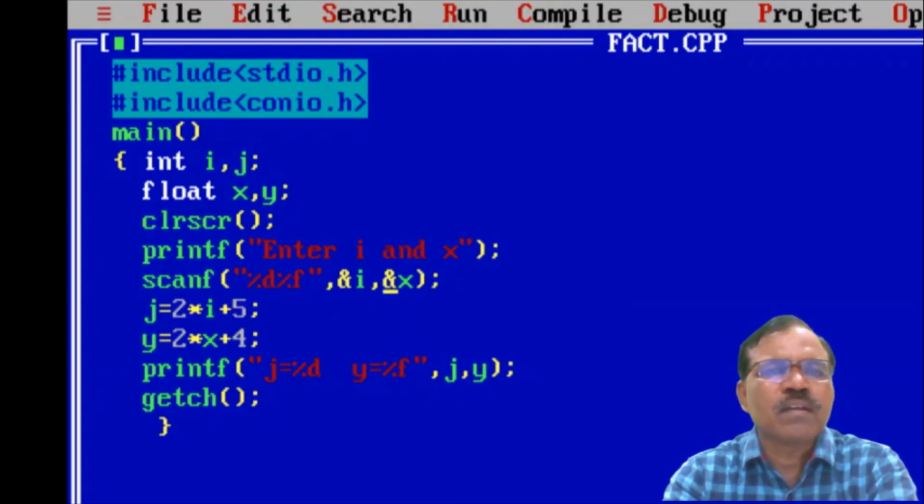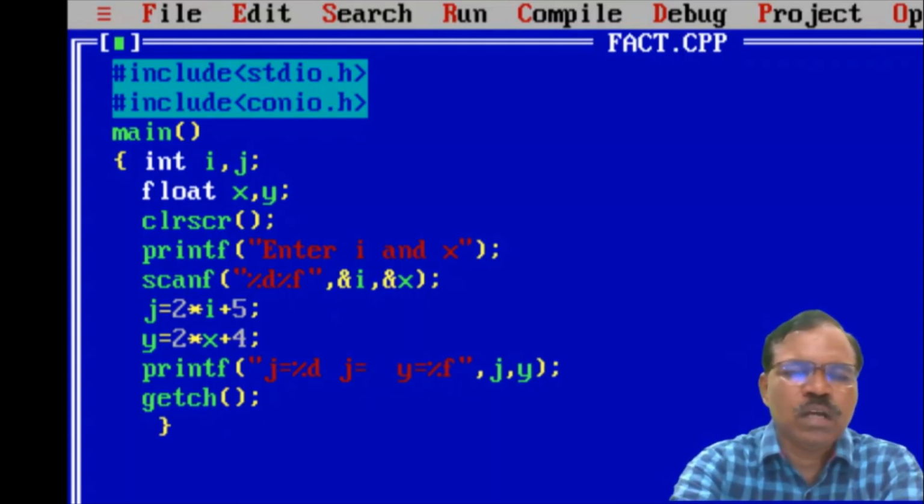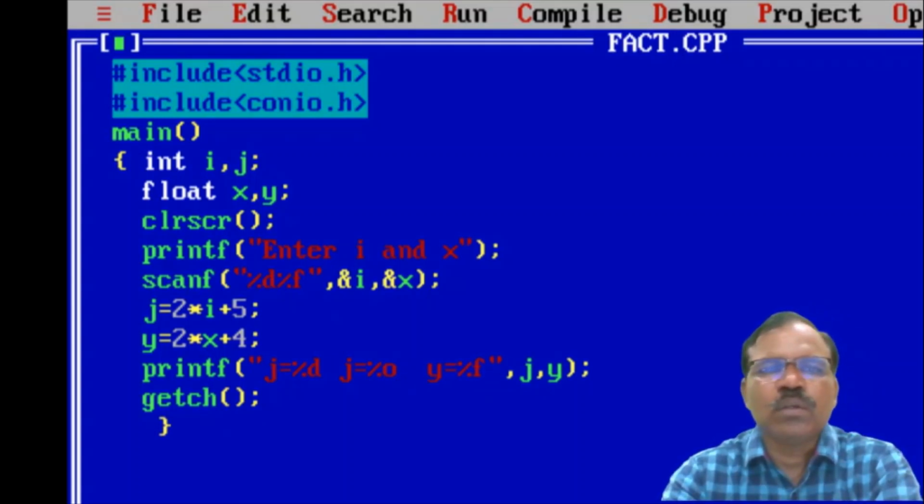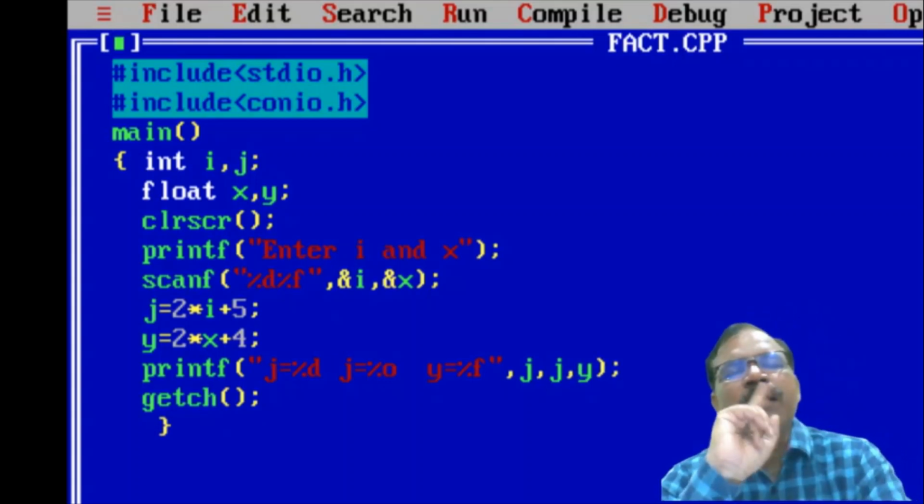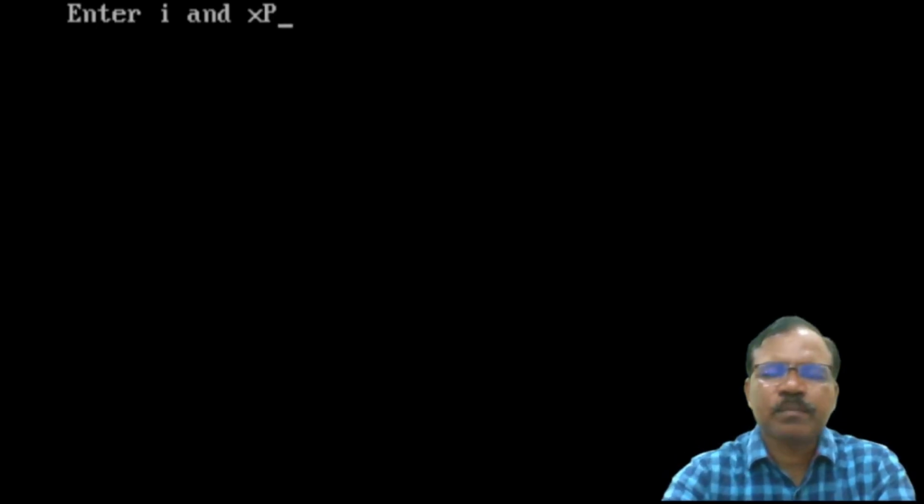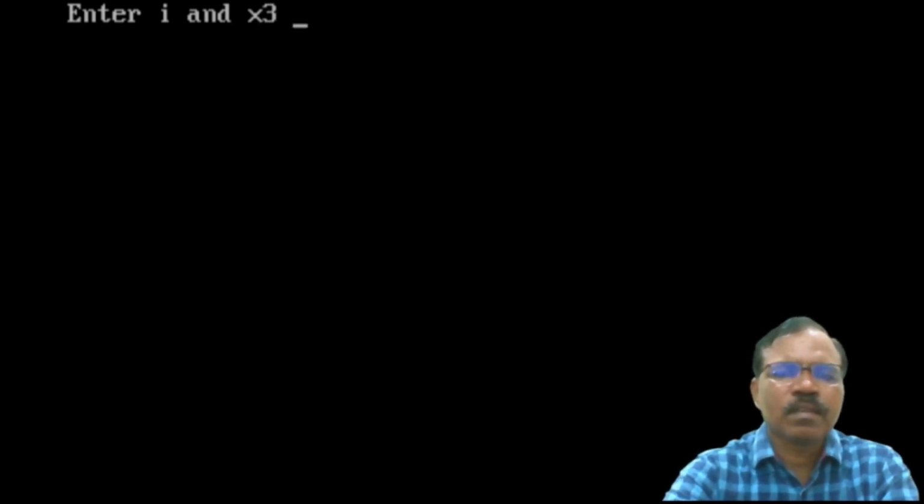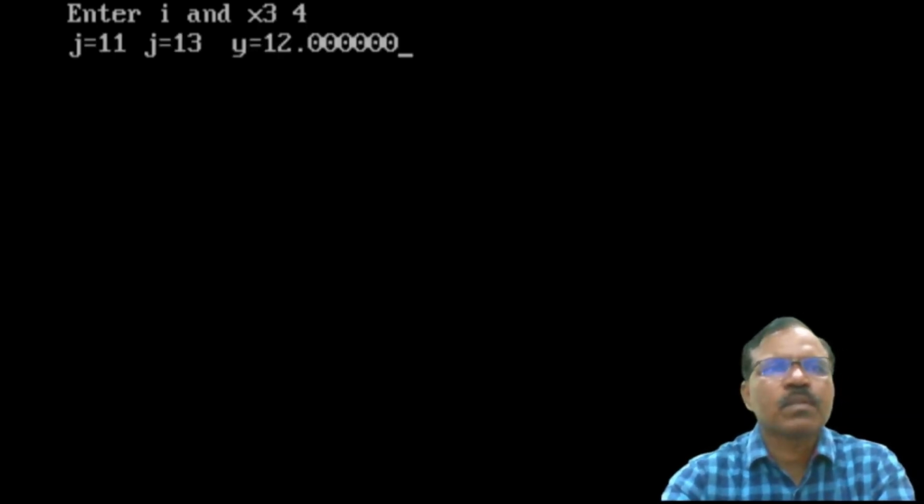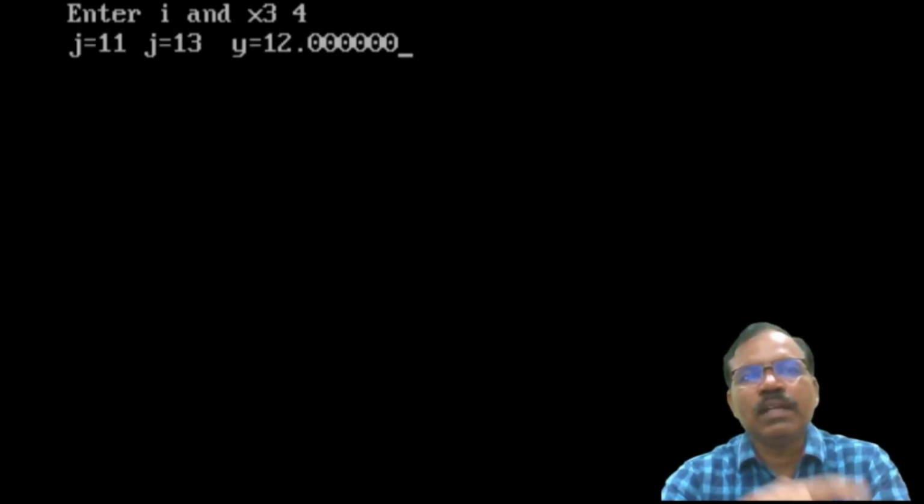Suppose I take here J equal to, and I will print J twice. So J equal to, I will take %o. So I am printing J twice, so I will write J here again, but I have used the specifier %o. And if we run this program, we will give 3 and 4. So I got J equal to 11 and J equal to 13.